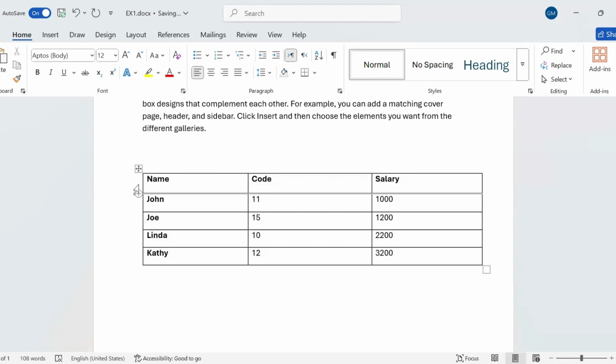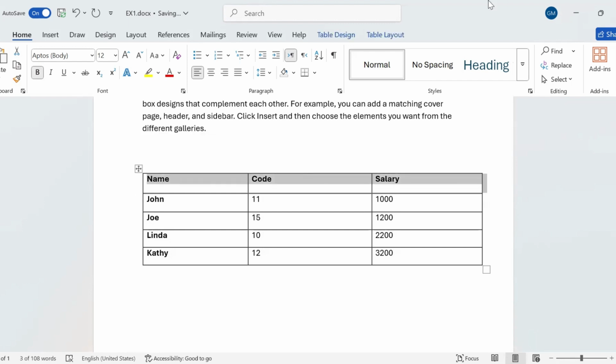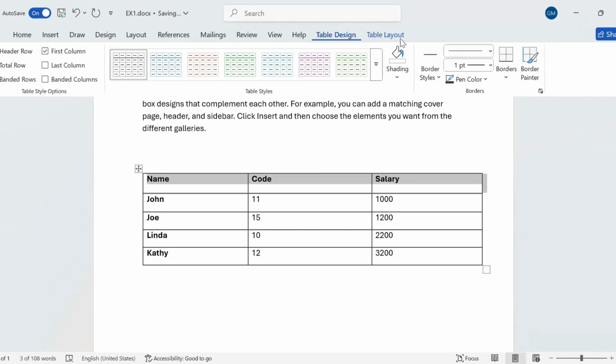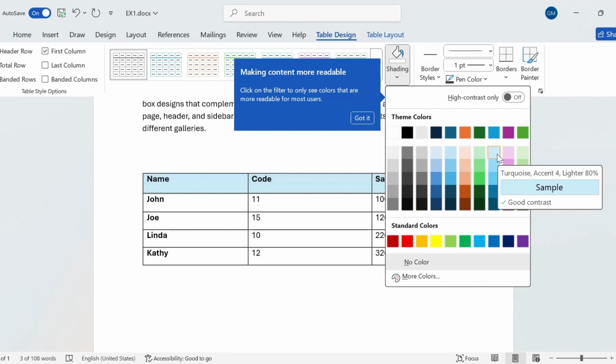I want to add a shading color for the header row. So I will select the header row. From table design, here you have shading. And then you can choose any of the shading colors that you have. I will choose this shading color.